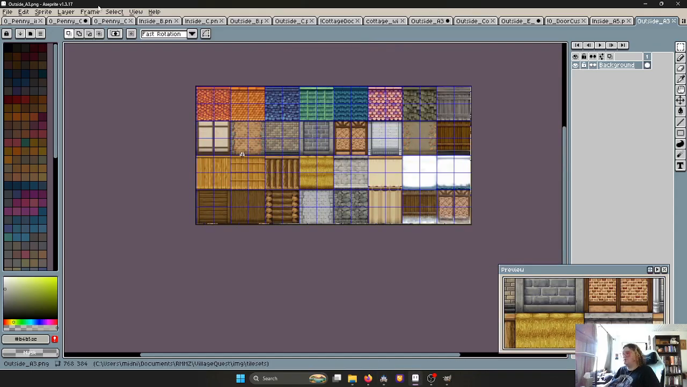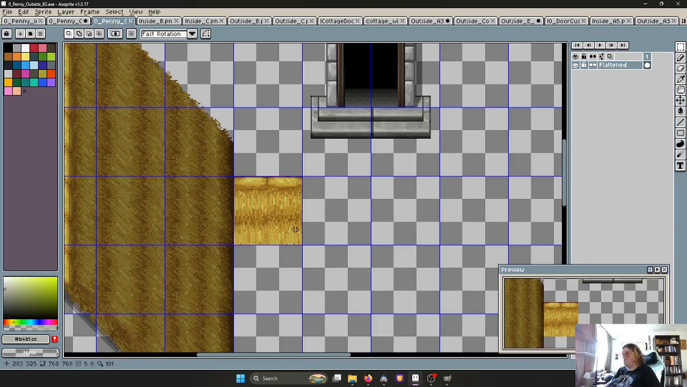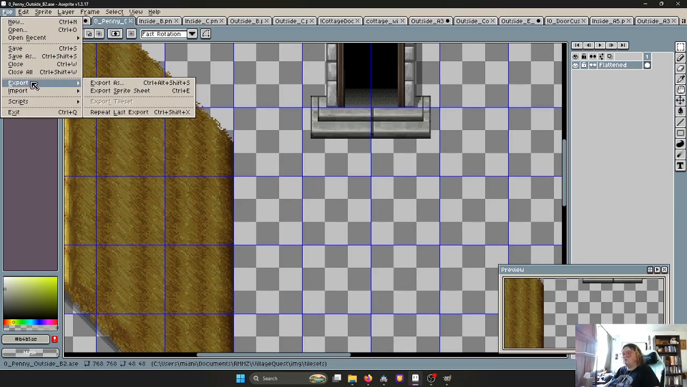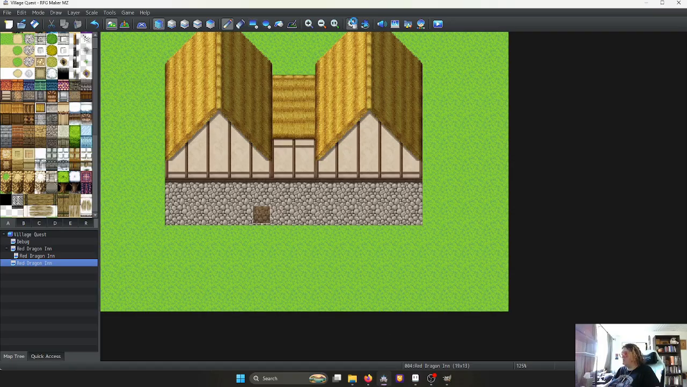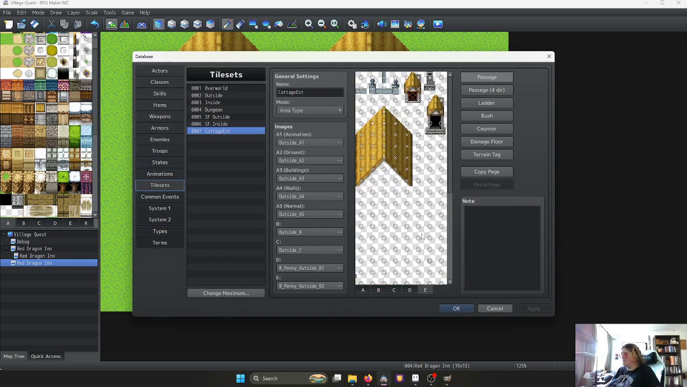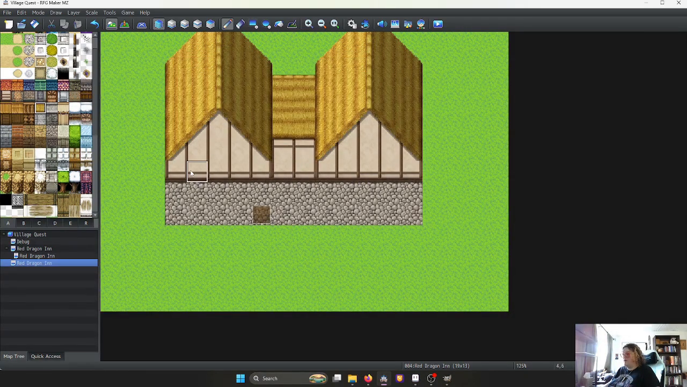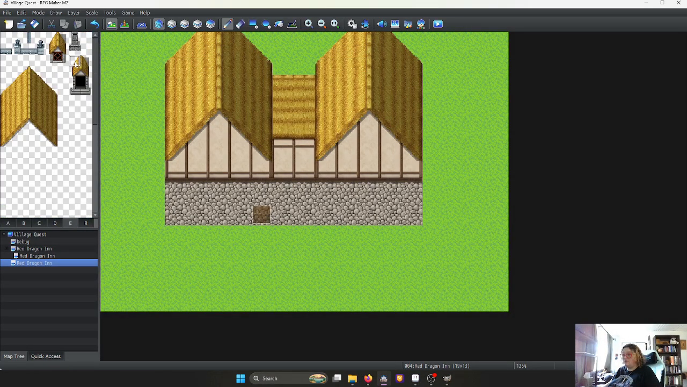And just for completeness sake, go ahead and remove this tile, export, go into the engine, go over to your E and get rid of that. Alright, that looks good, doesn't it? Alright, let's keep right on keeping on.